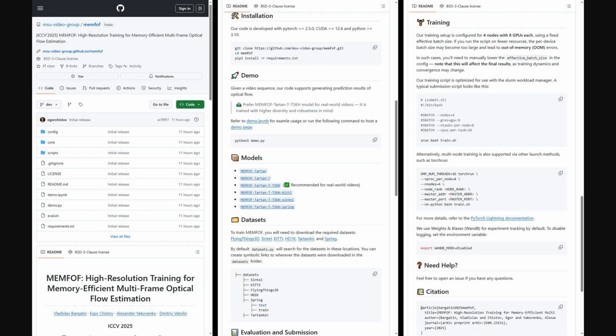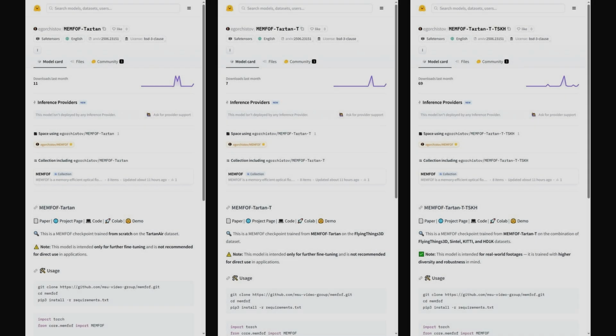Also, the authors share their implementation on GitHub. If you head over there, you'll find the complete source code, a set of pre-trained models, and even a demo notebook to get started. They also provide all the scripts you'd need for training and evaluation on the required datasets. On Hugging Face, 3 MEMFOF model checkpoints are available for download, along with usage examples. One is specifically trained for real-world footage, ready for you to try.